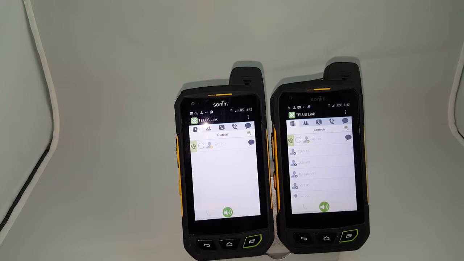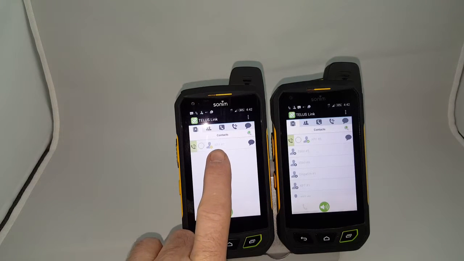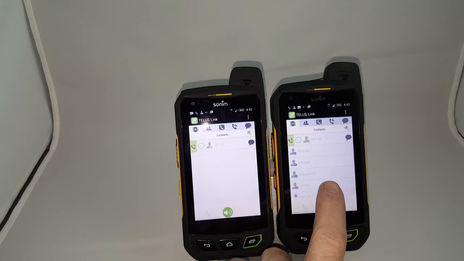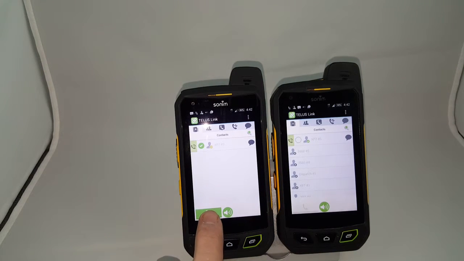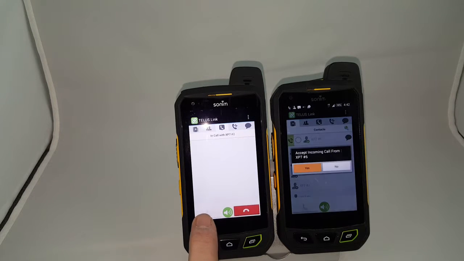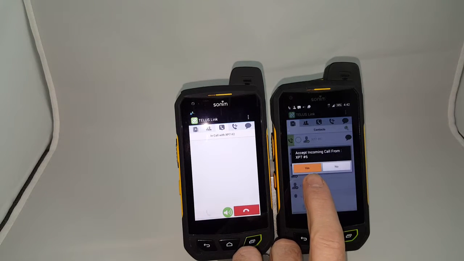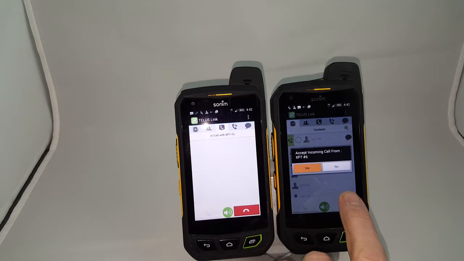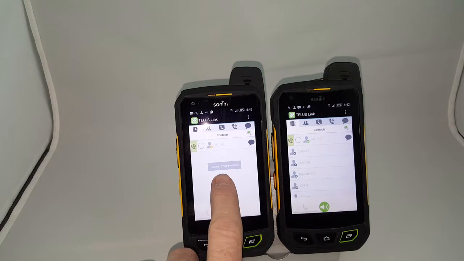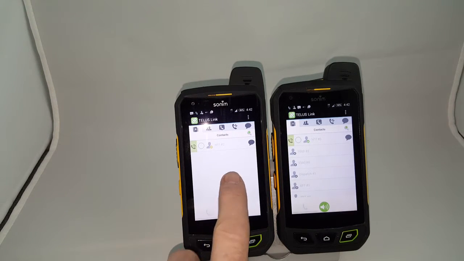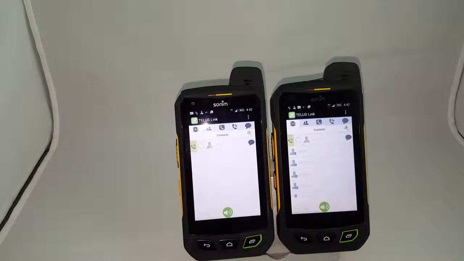Just taking that explanation a little bit further, we'll see that on this phone we have XP7 number 2, which is actually this device, and it has the yellow line there. So if I try to contact XP7 number 2 on this one here, it comes up with a warning that says accept a call from XP7 number 6, and it gives me a yes or no. So that's the notification. If I say no, then this user gets a notification that says contact not available.